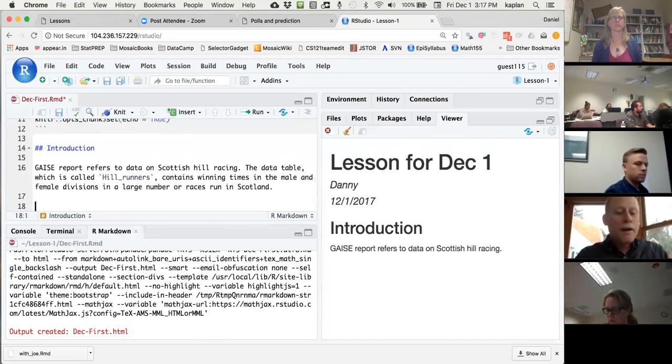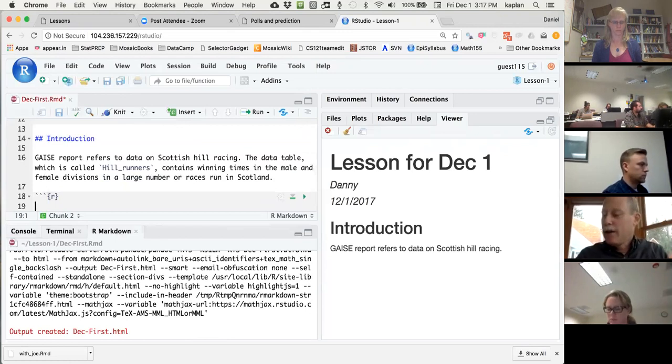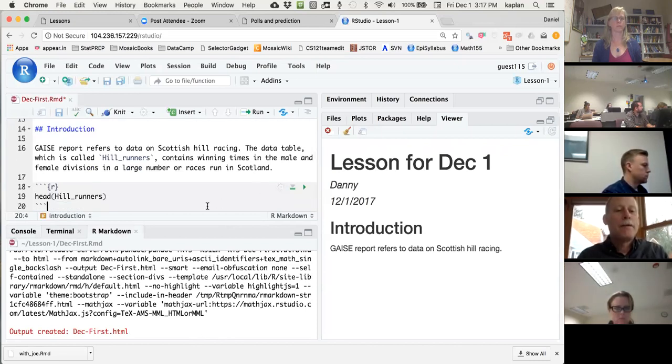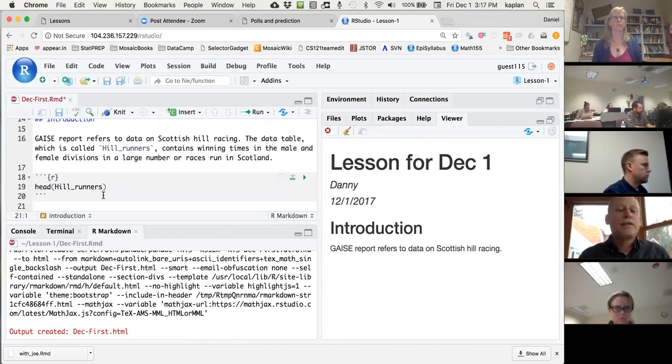And now at this point, I'll put in another chunk. So this is what a basic chunk looks like. And I want to show you what the hill runners data looks like. So what have I done? I've added some text. I added a chunk, time to knit.